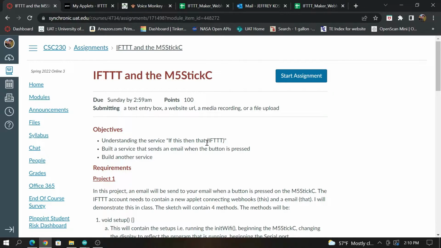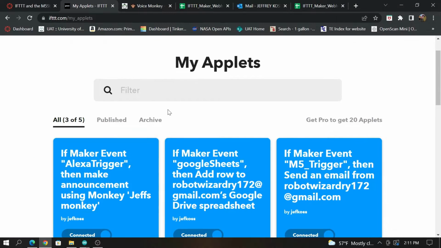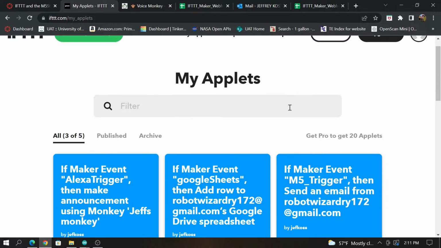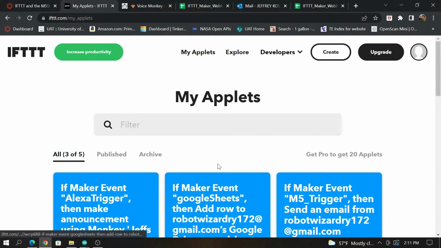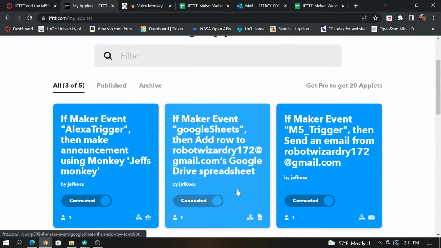For this assignment I had to use IFTTT, which stands for if this then that. I think it's pretty cool. It's basically a service where we can create an if statement, and if it's triggered, then it'll do something. So I had to use this three times, for three different demos.